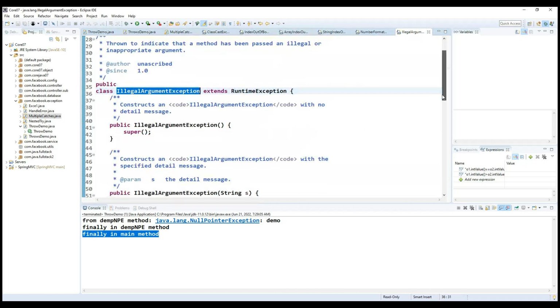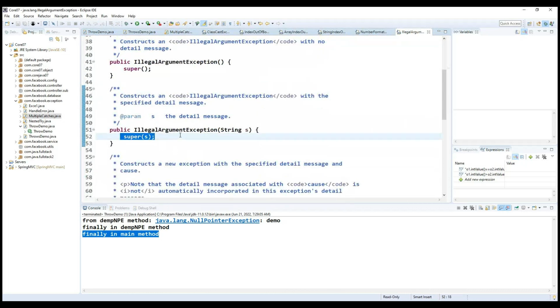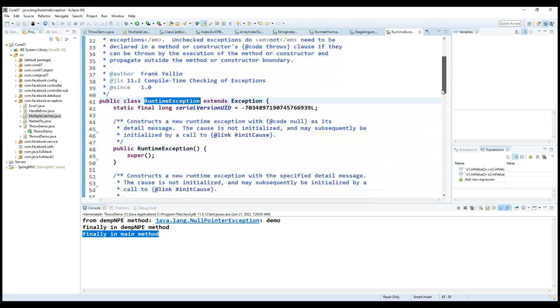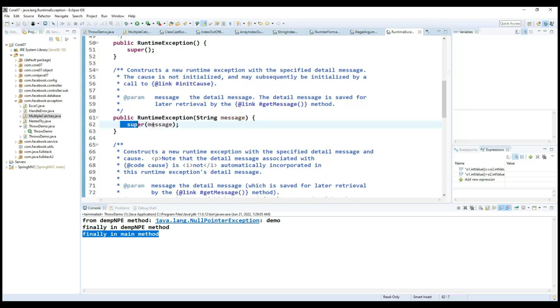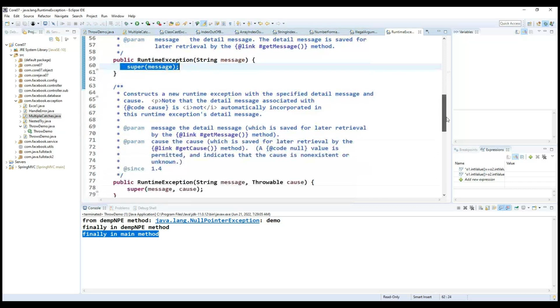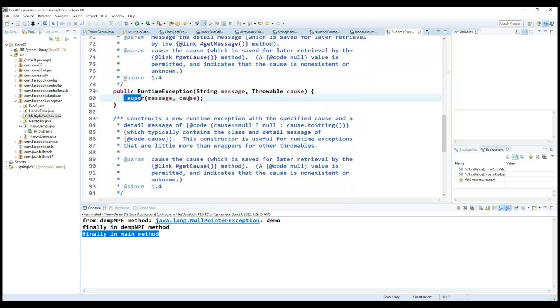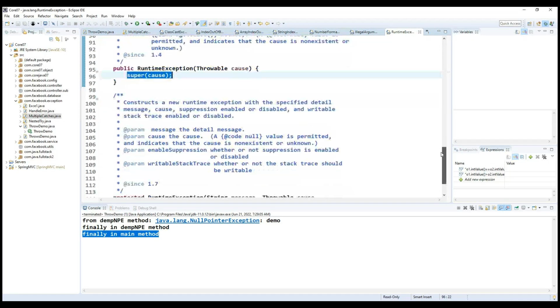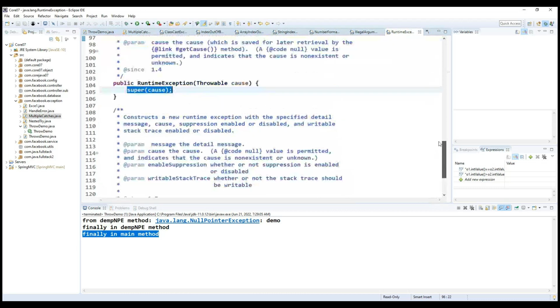Now I'm extending this. If you observe carefully, again we are calling super here. This exception is called from NumberFormatException with one parameter, and internally we are calling the same super. What is the super exception here? RuntimeException. Now observe carefully. I'm moving into RuntimeException. Inside RuntimeException, again we are using super. Now you can see it has two parameters. Again we are calling the same super. These are all the different constructors we have here.